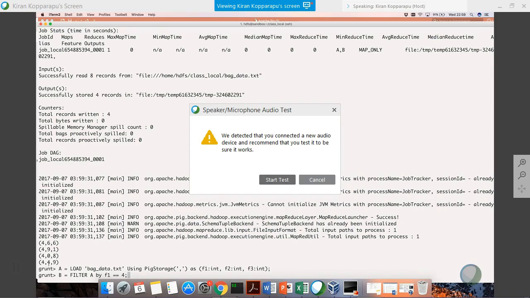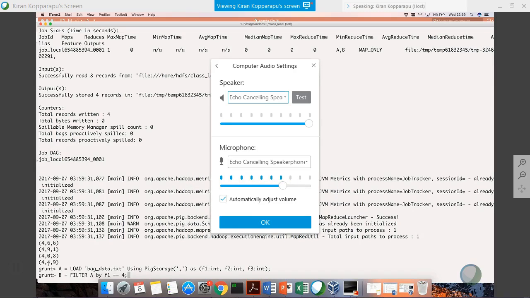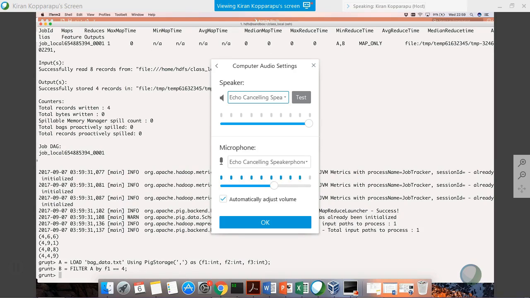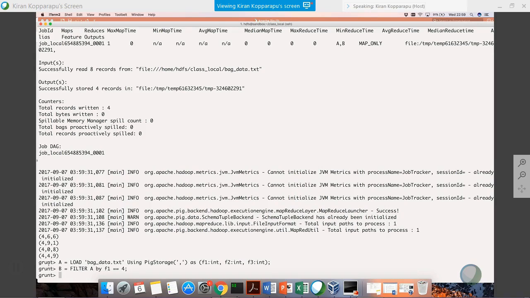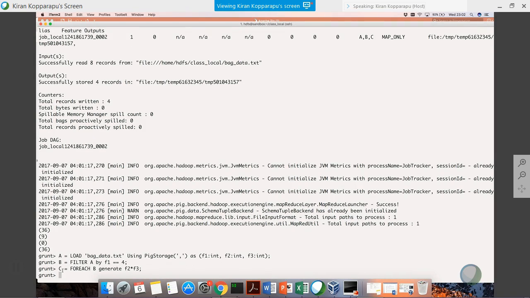Okay, and out of this, if you want to do something further, any filter or even foreach, we could do that also. Let's try C equal to, and then we use dump C in the next statement.